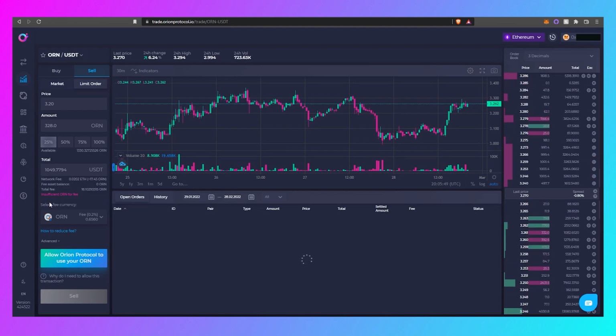But then we can also see the total fee right down here as well. That's including the 0.2% if I was to pay my fee in ORN, or if I was to use another option where it'd be 0.3%. And then of course down here, this is where I would allow Orion Protocol to use my ORN, and then I would accept everything. I would approve everything in my MetaMask wallet that I currently have connected.